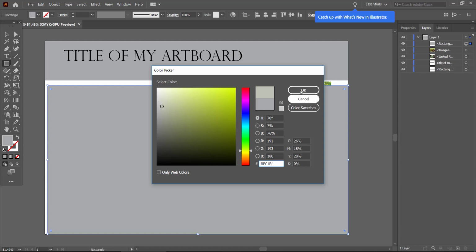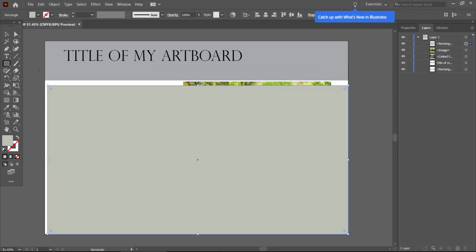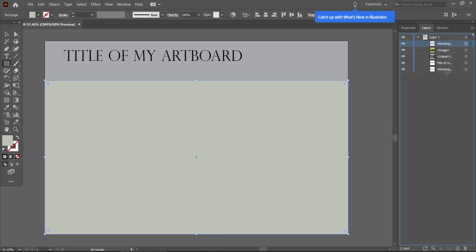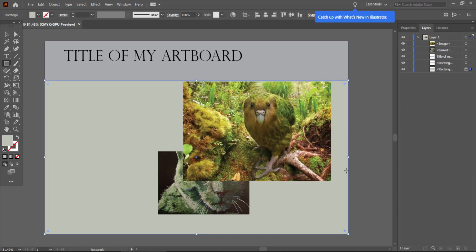So maybe I actually want kind of a yellowish or tan, beige, whatever you want to call this. So I can do that again. Click and drag it underneath if you want to, so that you have kind of a neutral background right there. So really that's all there is to doing this. Whatever kind of setup you want to have on your poster, you really can do that.